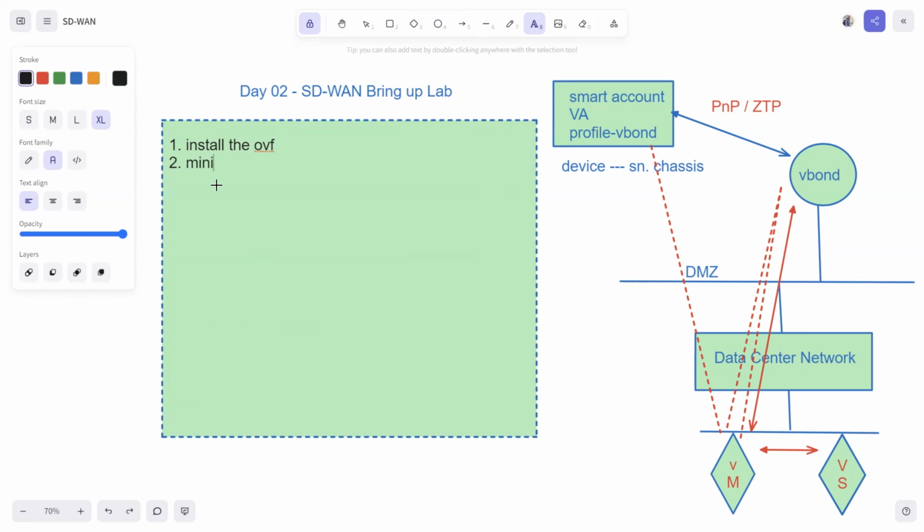Then we need some minimum baseline config. Sometimes these configs are referred to as a bootstrap config, meaning you need minimum configuration to bring up the devices, or sometimes it is referred to as a day zero config as well. And then you are building day n config. Then certification.